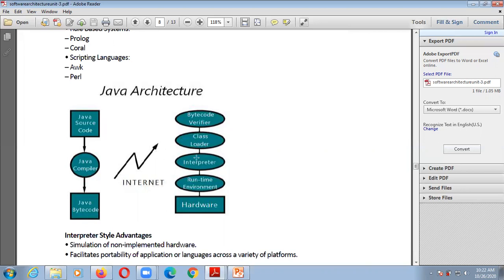Here you can see the interpreter. What the interpreter will do is interpret that bytecode, so we will execute that .class file. This is the runtime environment. Using that interpreter we interpret the file, and in the runtime environment we execute that file. Here you can see the hardware part. So this is the example of interpreter style for Java architecture.